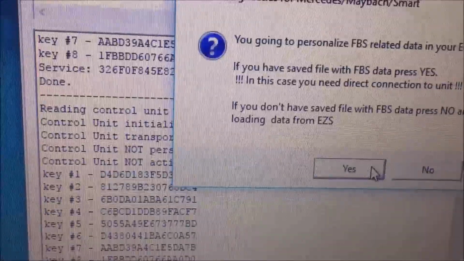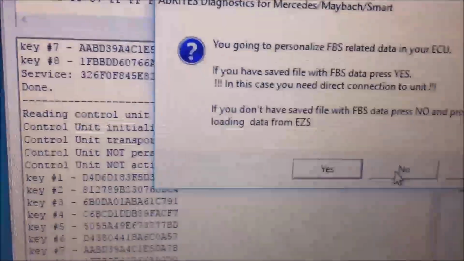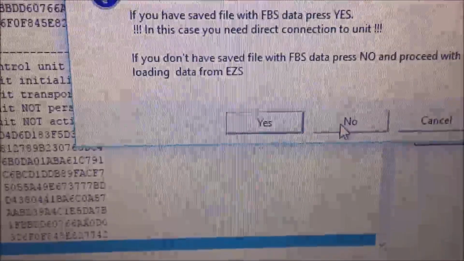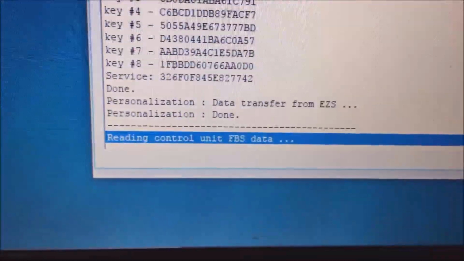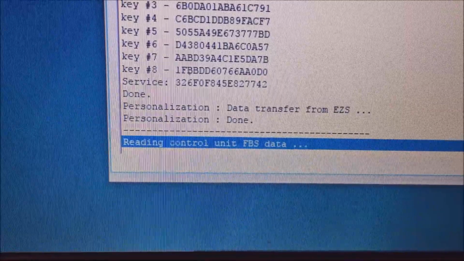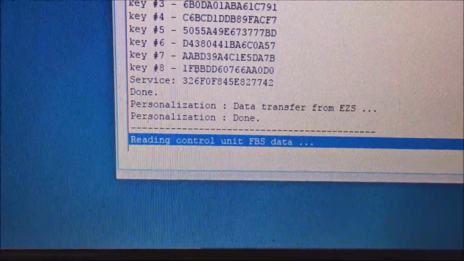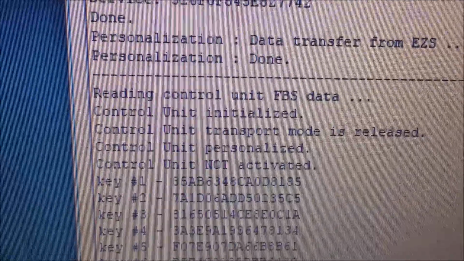If you don't have a saved file, press no, and it'll load it from the EZS, which is the electronic ignition switch. So what it's doing is taking the data from the EZS, and now it's personalizing it. Okay, so now if you notice, it says unit personalized but not activated.